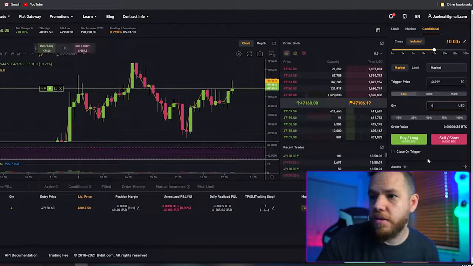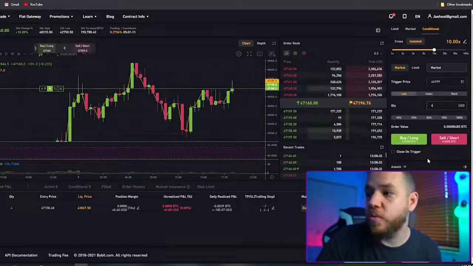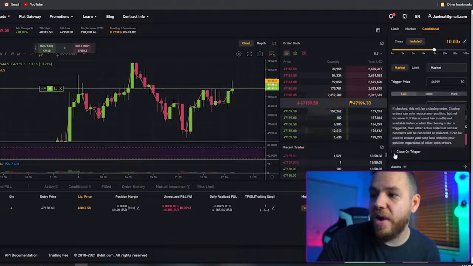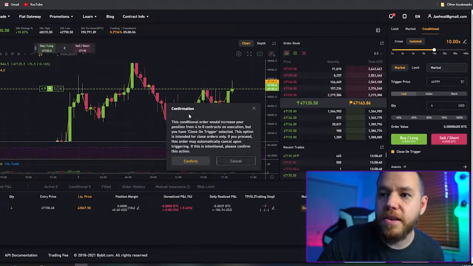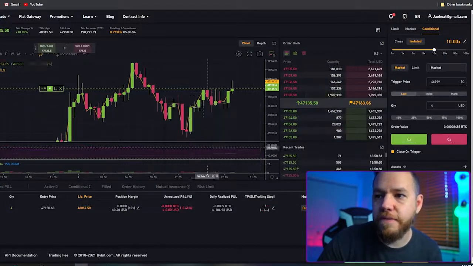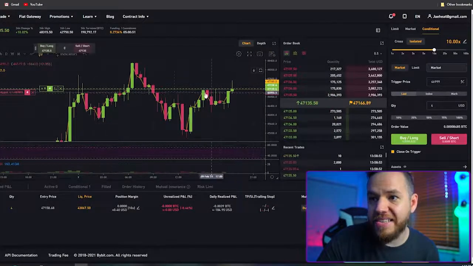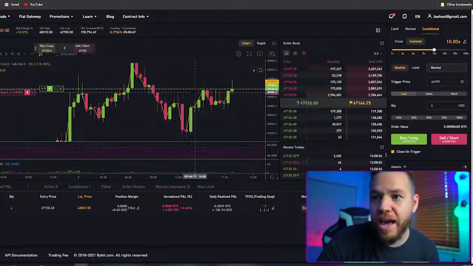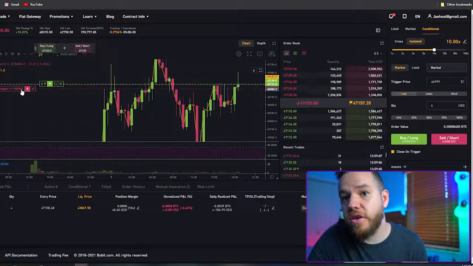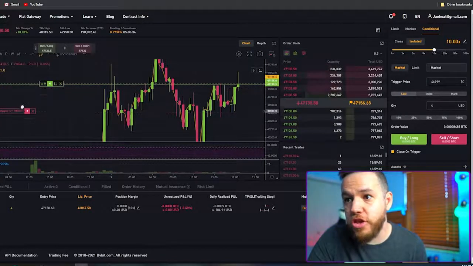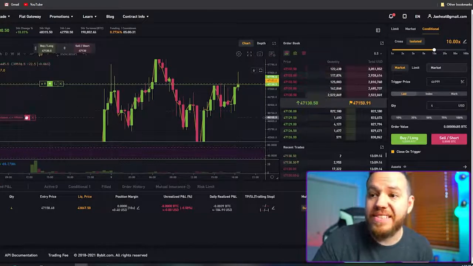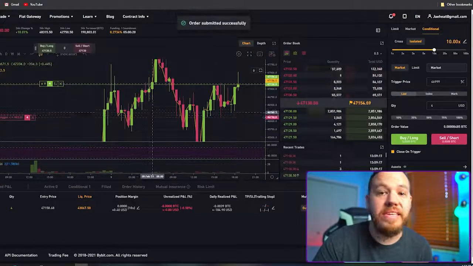One thing that I always like to do when setting up a stop loss is to go ahead and hit close on trigger, and then you can go ahead and sell short. You usually get this confirmation window, just go ahead and hit confirm, and you will see on the chart itself a little red line pop up. This is actually your stop loss, and you can move this around wherever you like, which is one of the reasons that I like to trade on the PC itself.